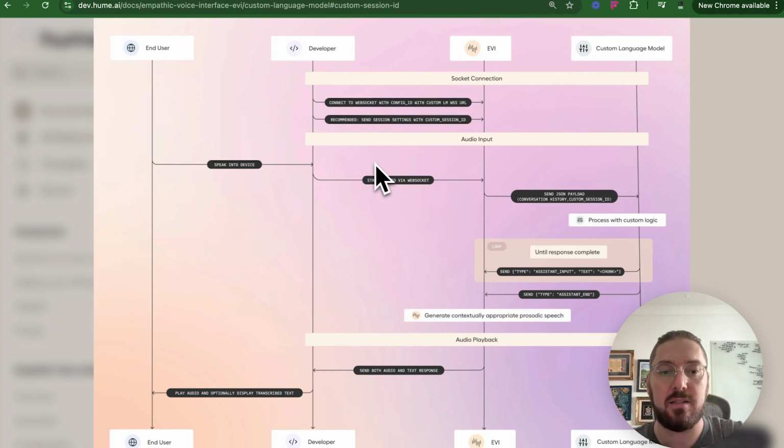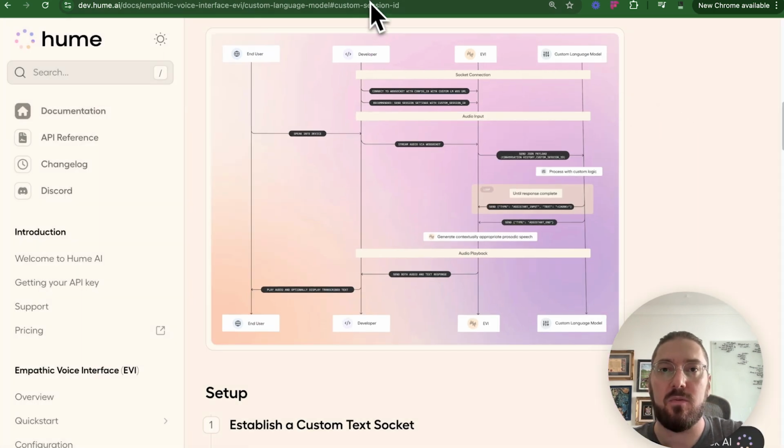And so this is just a workflow of how we're going to be doing this, because it requires, as you can see here, the custom model needs a socket connection. This socket connection is going to be how we actually hit the model, and then we're using it to structure our payloads and send it back to Hume. So let's dive into what that means.